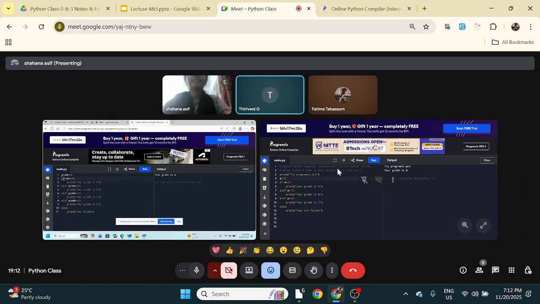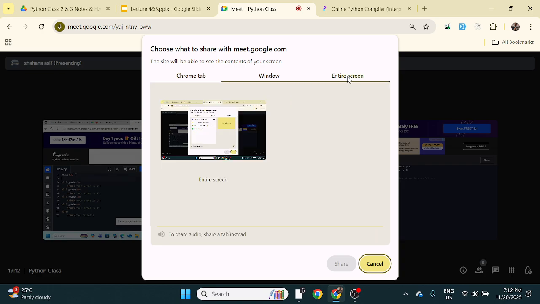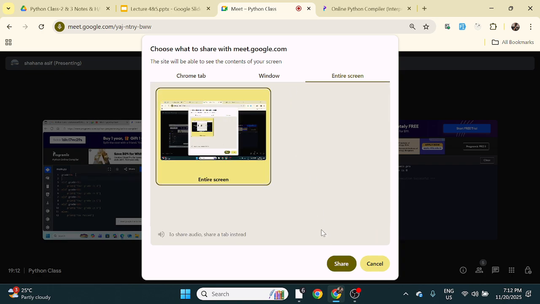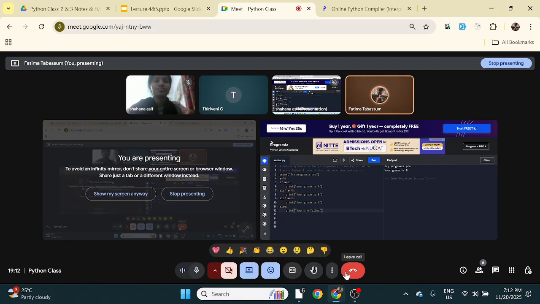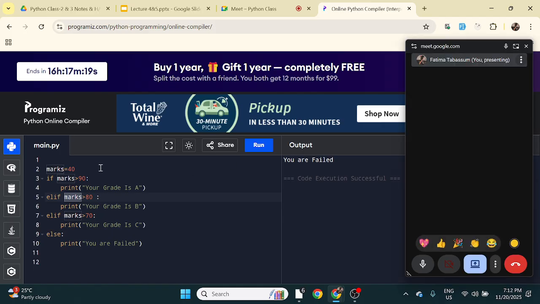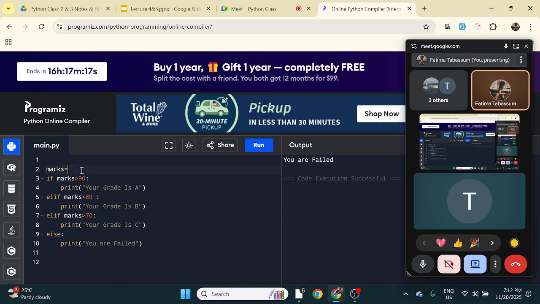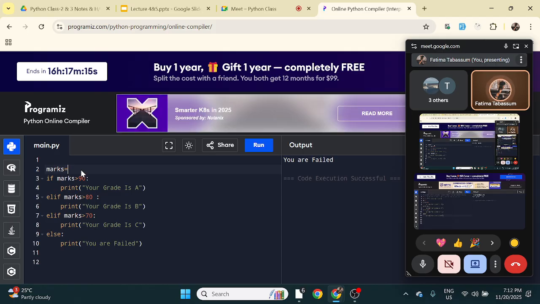No. Okay, I will show you one more thing. Instead of directly writing the marks, we can take the input from our user also, right? We can ask it like this: what is your marks? We are using int, which we already learned about.